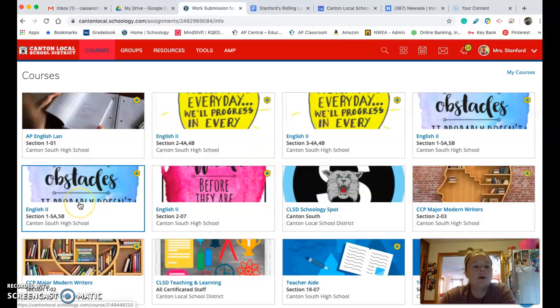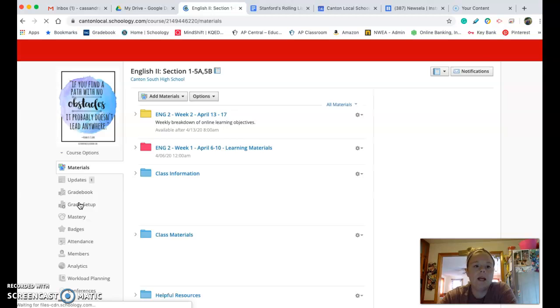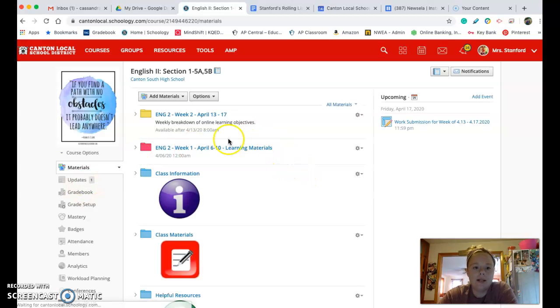All right, so for this one, I'm just going to go into fifth period. This is what our classroom setup looks like so far. The only thing that may look different is over here. Your picture, if you're in fifth period, it's blue. If you're in fourth period, it's yellow. If you are my seventh period class, it's pink.